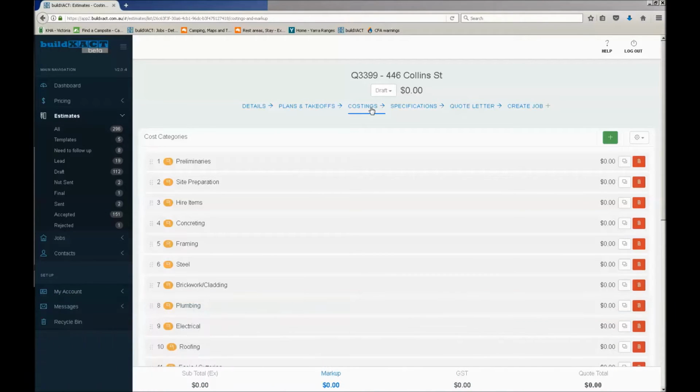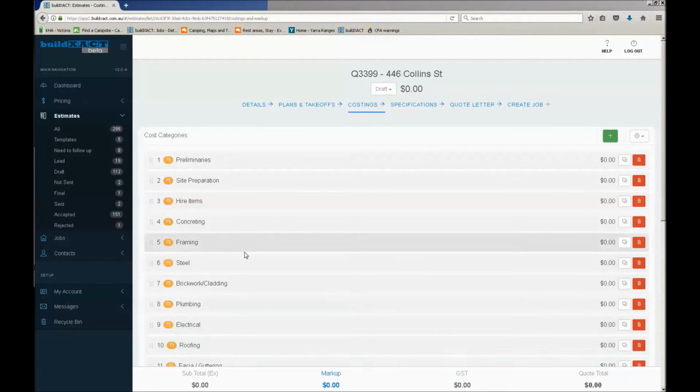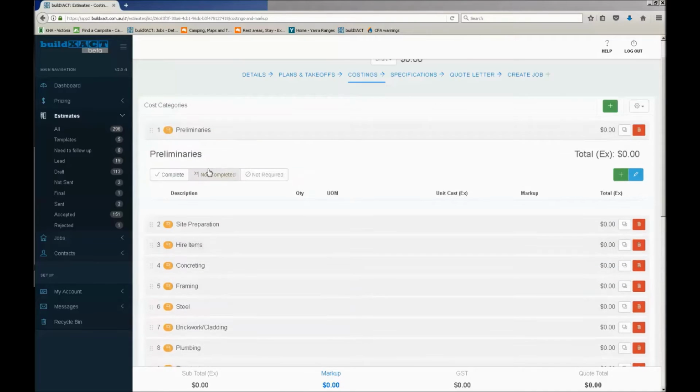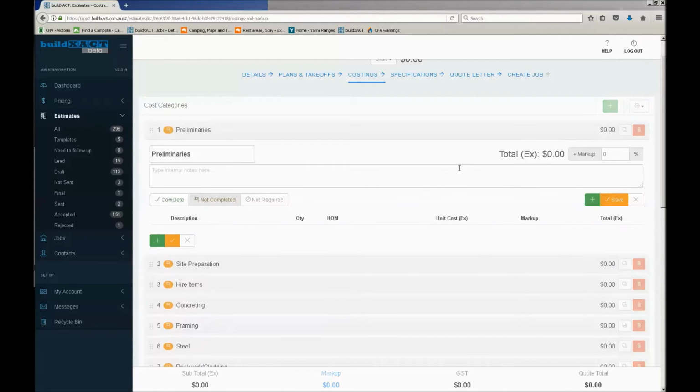Awesome. So we're in the costing screen. You'll notice a couple of things, mainly these cost categories. These are just our default cost categories that we've given you. They're a great starting point, and they're typically set up as a whole house build. Depending on what kind of work you do, they may not be 100% suited to you, but don't worry about it, because you can open them and edit them, change the names. You can delete them if you don't want them.